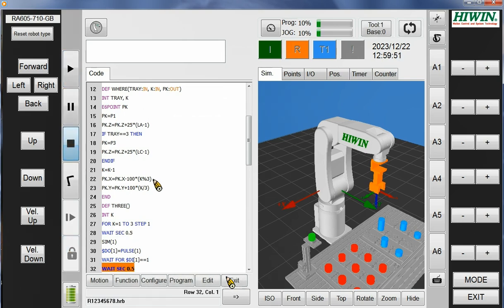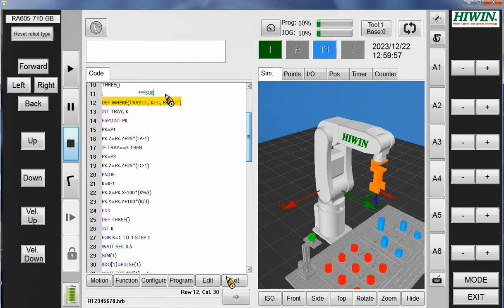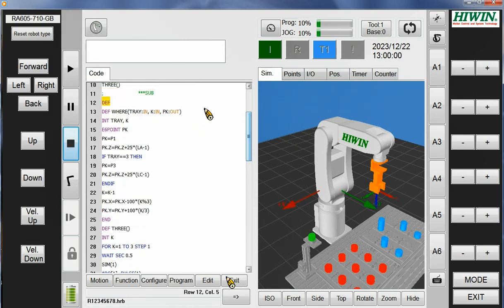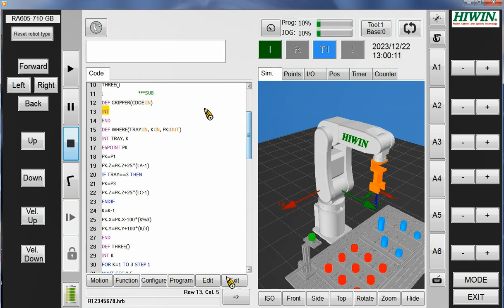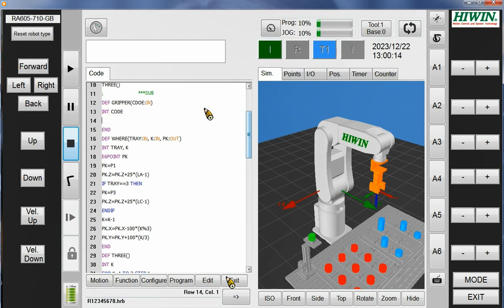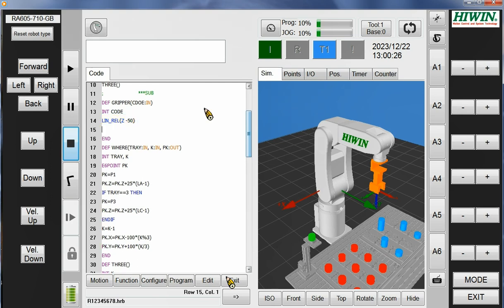Okay, now the subroutine is completed. So now we can find the points on tray A or tray C, and we should ask, what should we do the next step? Maybe we should construct a subroutine for the gripper to pick or place. So I define the subroutine as gripper and use parameter code as integer. And for the gripper, when the robotic arm goes to the point, maybe on A or C, the gripper will go down 50 and then raise the 50.